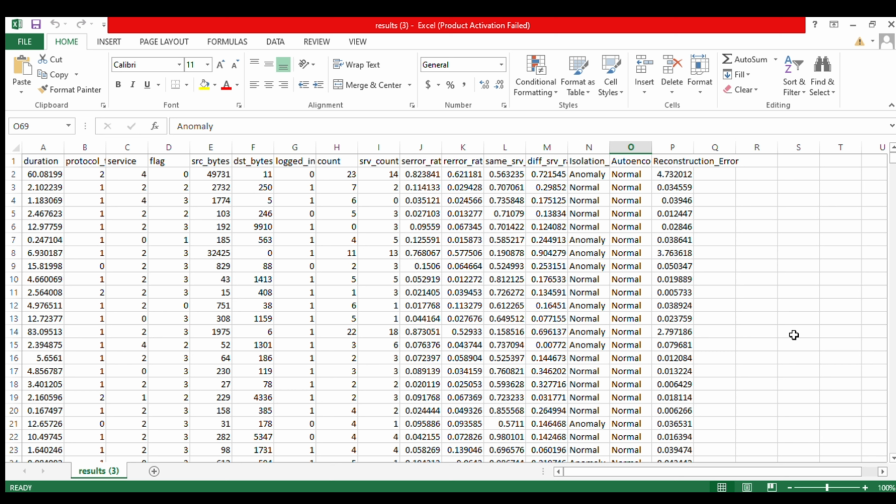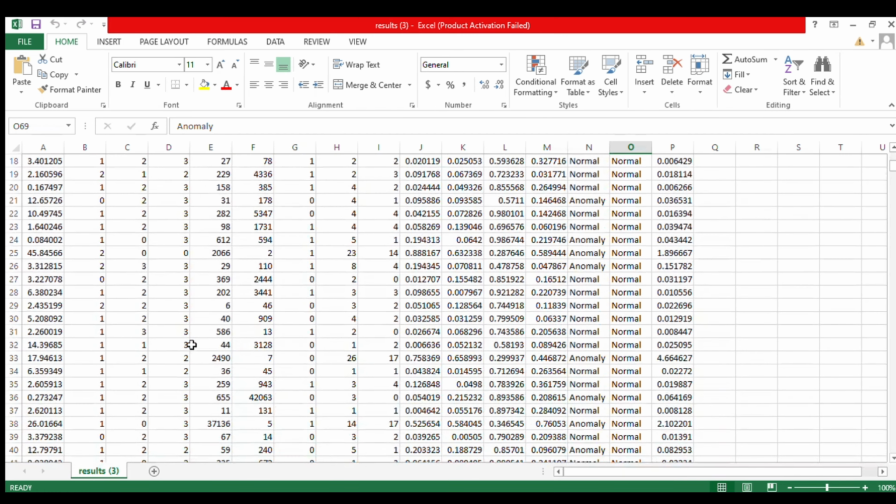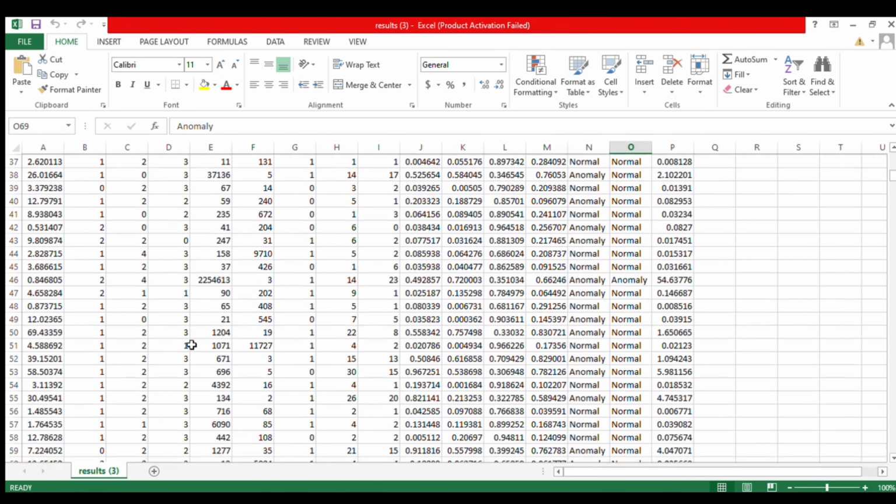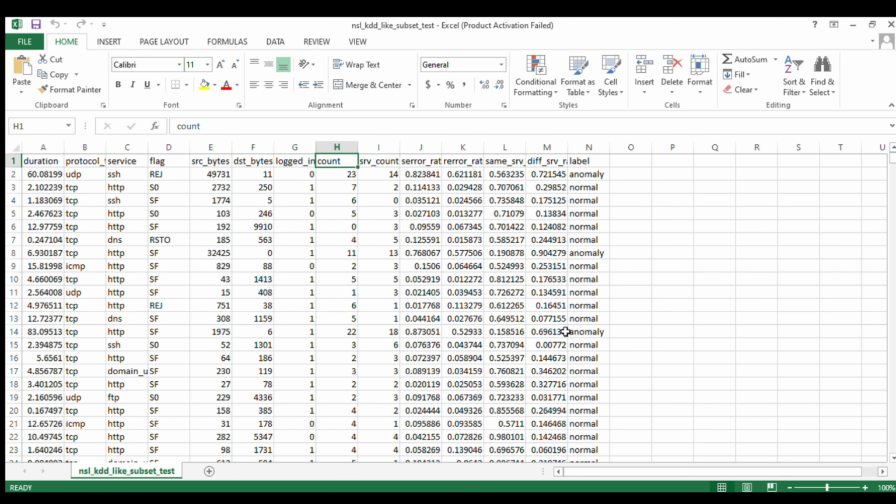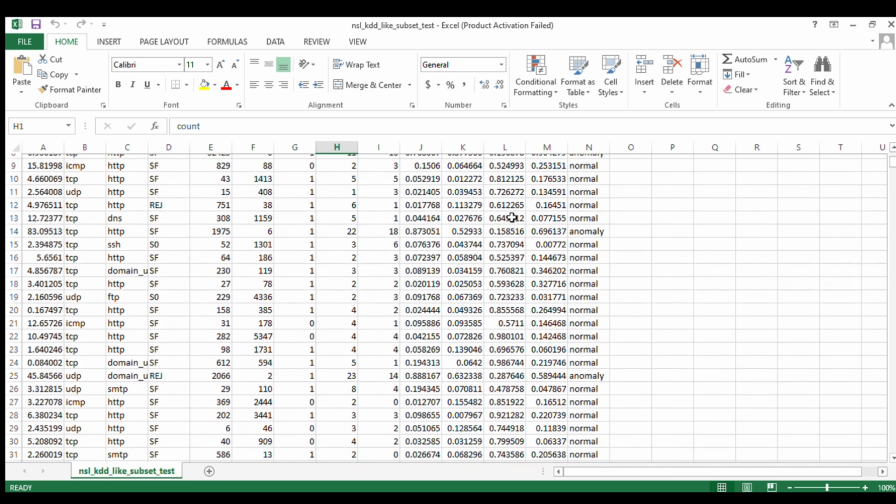So this is the .csv file. We can see the data we were seeing on the user interface. We can see it here now. Now I will show you this data set. You can see this is the data set we have entered as an input.